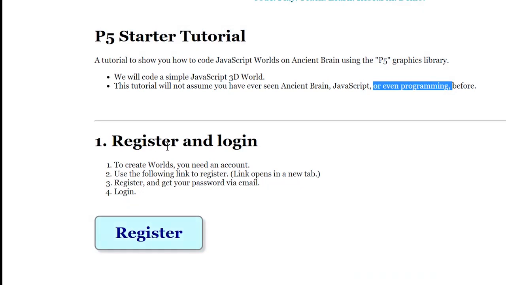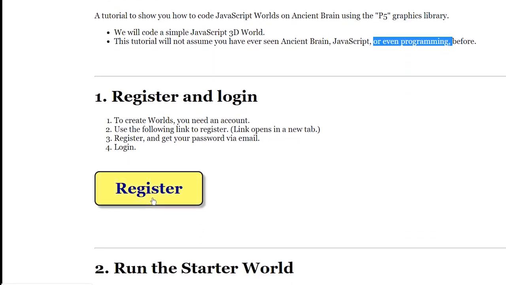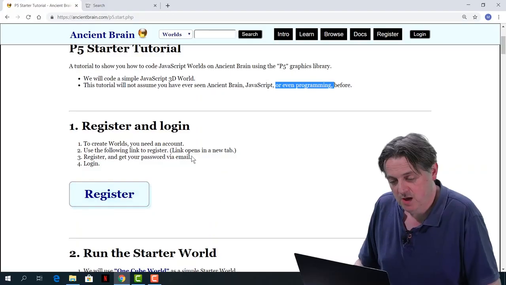So the first thing we have to do, and this big button is suggesting it's what we have to do, is to register. We have to register and log in, because if we're going to edit anything on the site, we're going to need our own account. We need to identify ourselves and get a file system on the site where we can store our own creations. So you need an account.